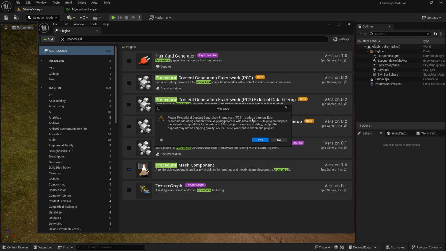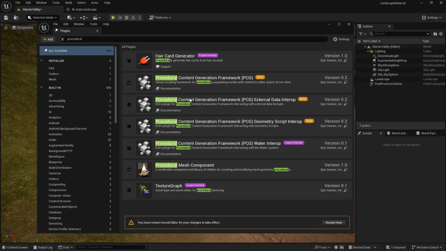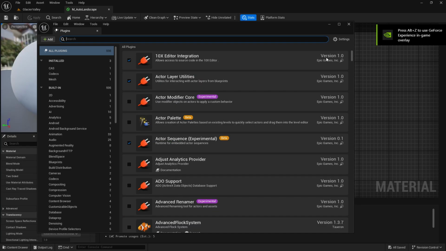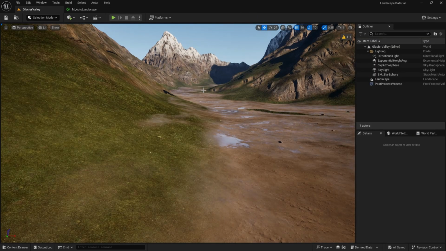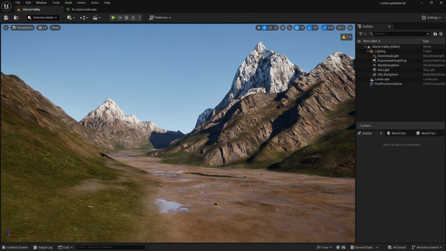And because it's going to be generating this in development, and then you'll have it when you do your build, I'm pretty confident that you can use it in your project. So we'll do that. You don't need to do the other ones. That's if you want to use PCG with external solutions with geometry scripts or water. We're not going to do that today, and you'll need to restart your project. So click restart now.